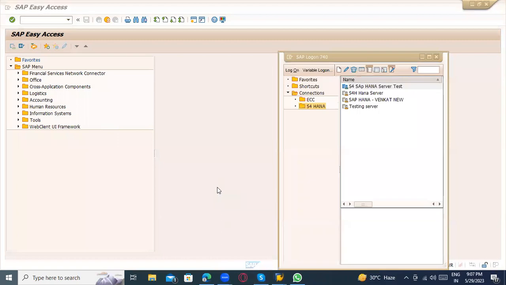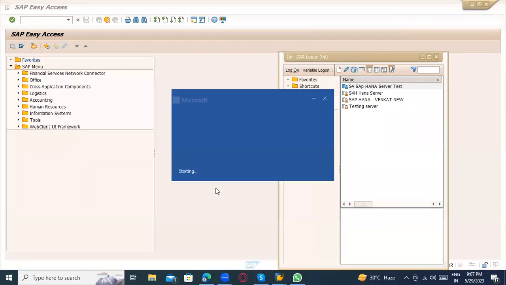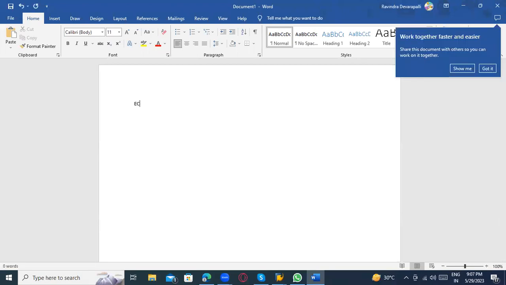So what is the difference? It's completely different. ECC is completely different software, and S4 HANA is completely different. But both are SAP.